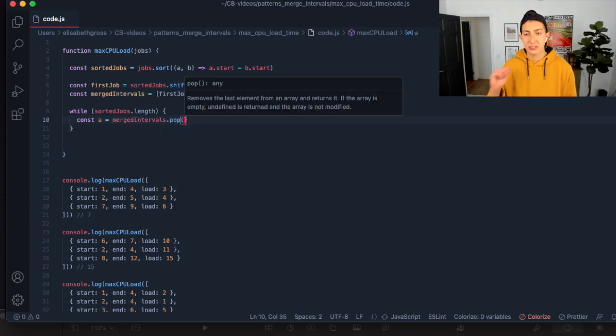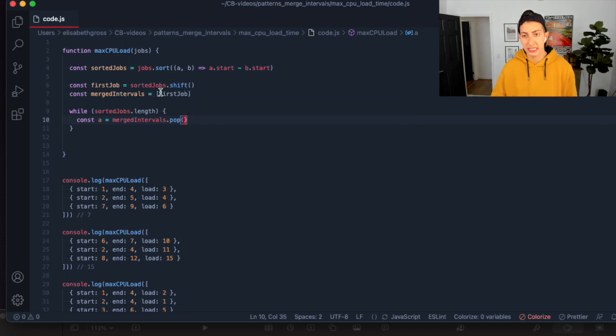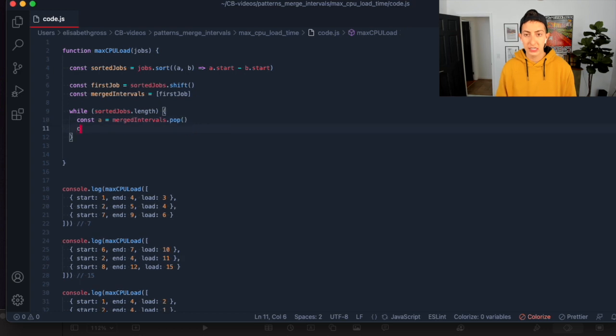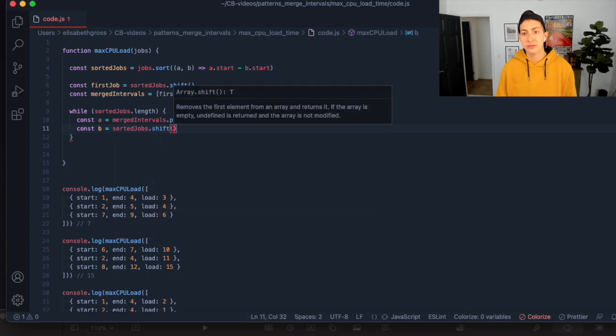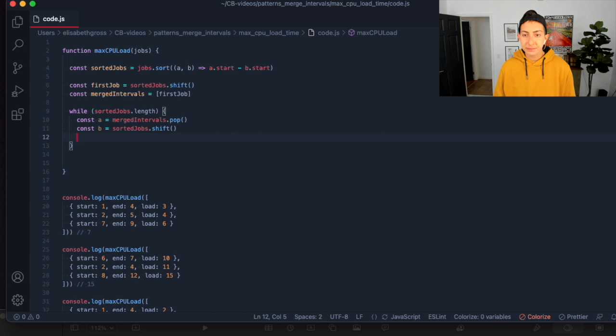It's going to be the last merge interval we saw, which in this case is just going to be the first job off of the sorted jobs array. And then for B, we're going to take the next job that's the first in the sorted jobs. So let's say sortedJobs.shift. So now we have an A and a B.